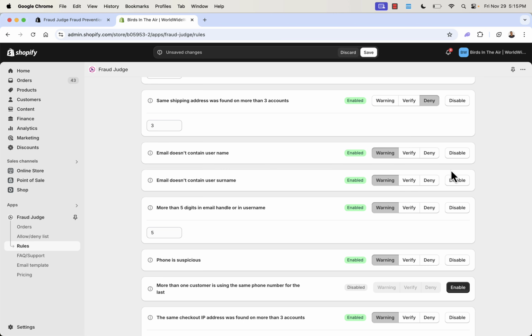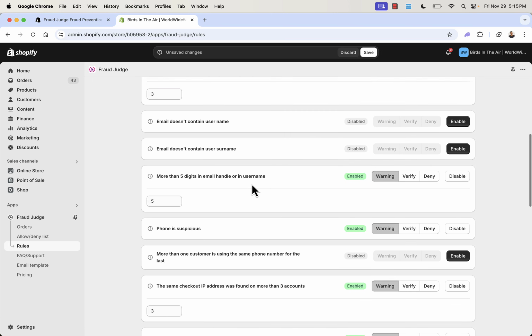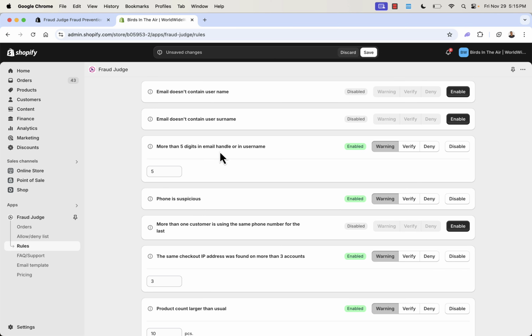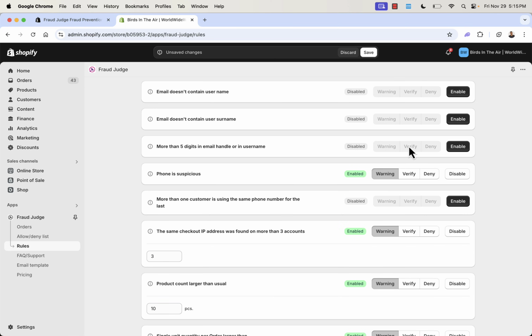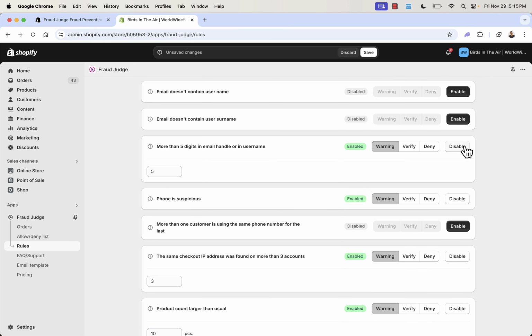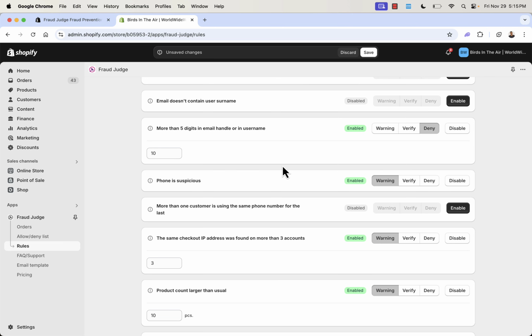Email doesn't contain username, right? Might be something that we don't really care much about. Email doesn't contain surname. We might turn that off. More than 5 digits in email handle, right? If you read this, it's kind of by statistical analysis: emails that have multiple digits in them are more scammy, for lack of a better word. We could put this on warning. We could have it on verify, or you could disable, right? Really up to you. You could always enable something back, put it on warning over here. Maybe you want to set it to 10 digits in there to then go and deny. You can go ahead and get creative with this as well.